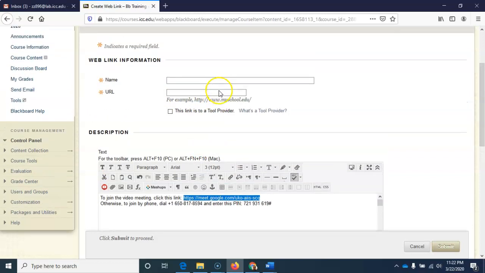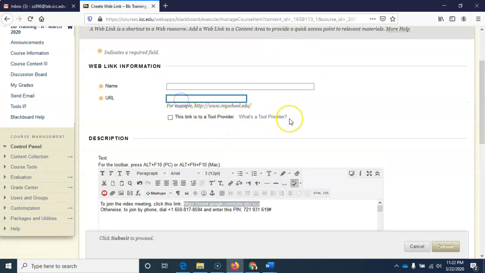And I want to scroll back up to the top now, and I want to paste that link. And I want to make sure that I didn't get any extra space in the front of that or at the end of that. I just want the link itself and no extra spaces. And then I'm going to fill in the name that I want to appear for the link. So that could be anything you want. You could have it say online office hours, virtual classroom, class meeting place, anything like that, whatever you want it to say.